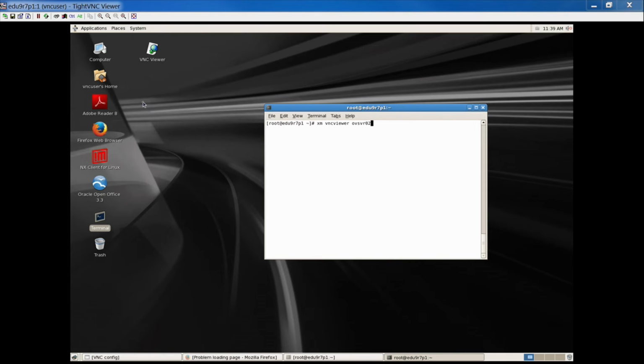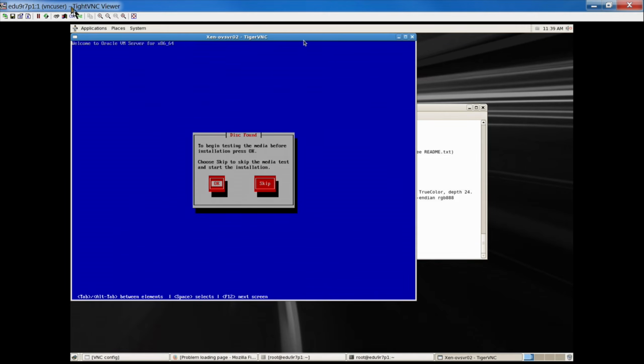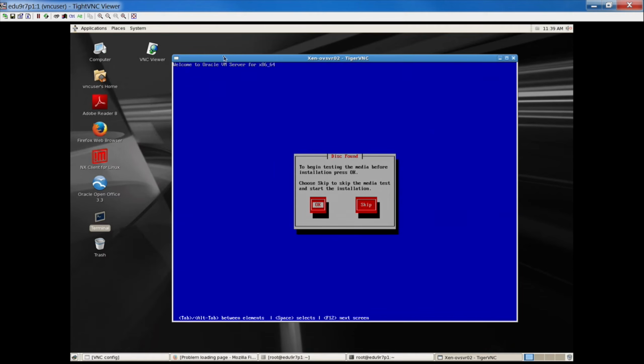Practice 2-2, install the Oracle VM server on the second server, OVS VR02. In this practice we have to install the Oracle VM server for x86 on the second server. Task 1, we have to access the console for the OVS VR02. So you have to execute the command xm vncviewer OVS VR02, enter, and then you have the console, and we have to start the installation.